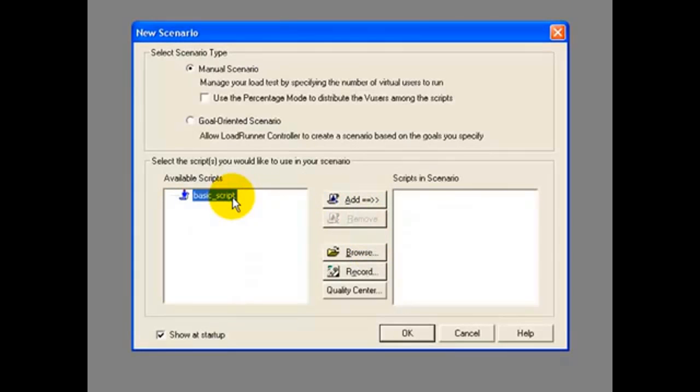Select the various scripts you want to include in your LoadRunner scenario. I'll select the script which is named basic_script. Click OK.